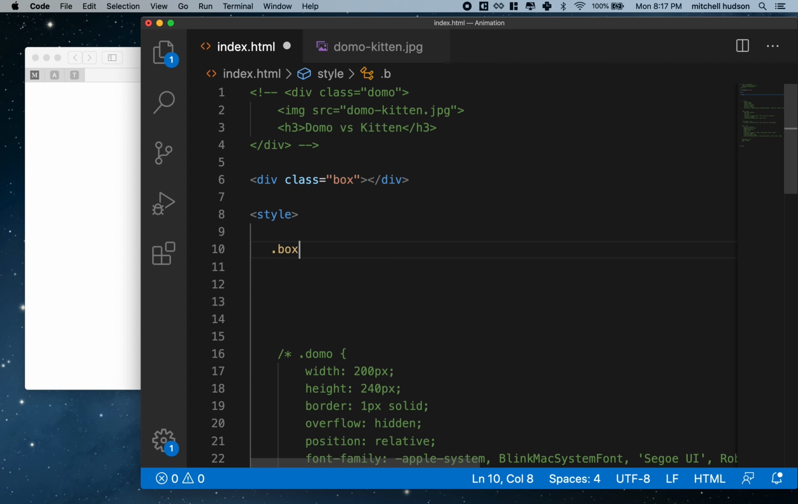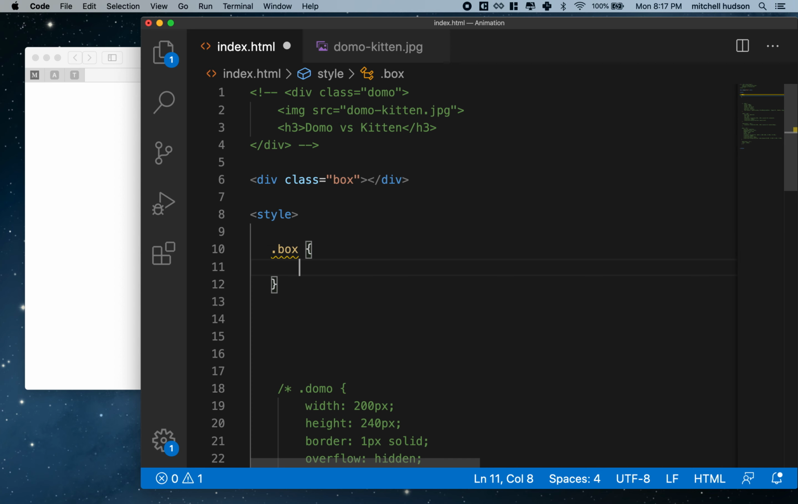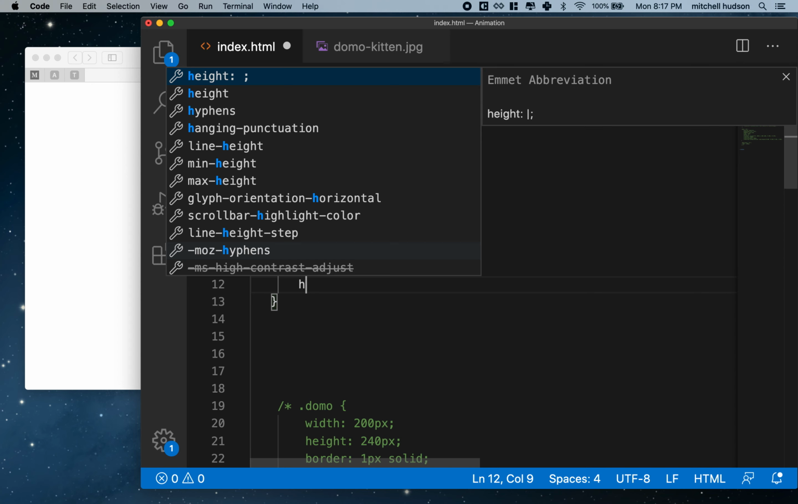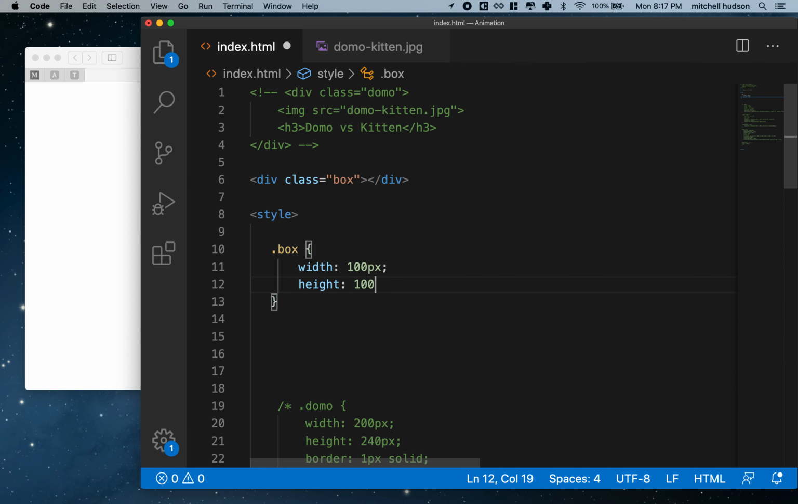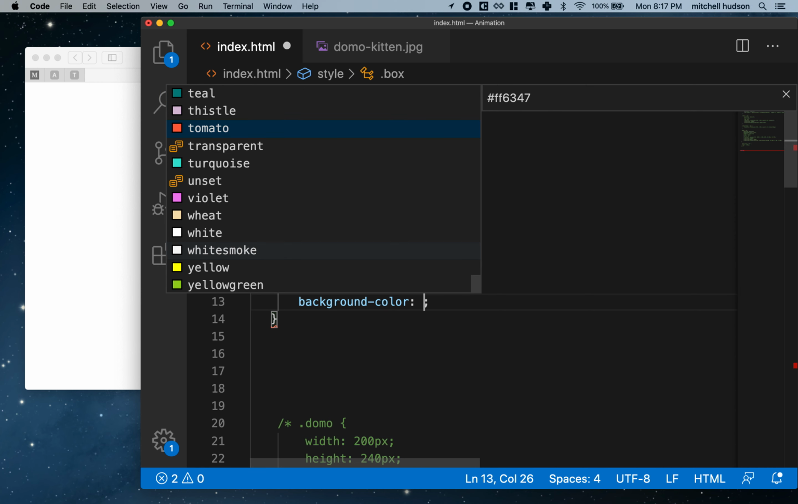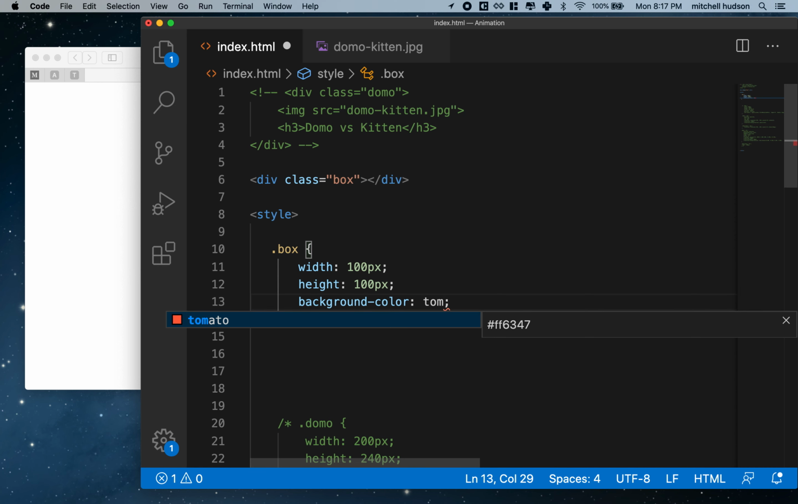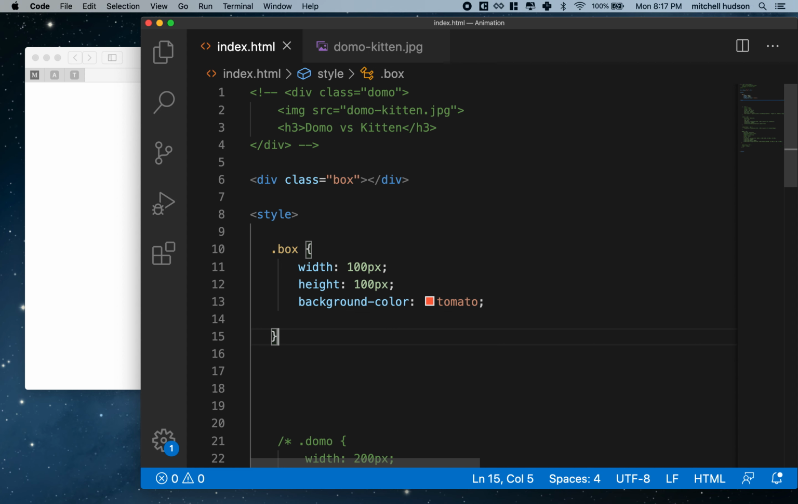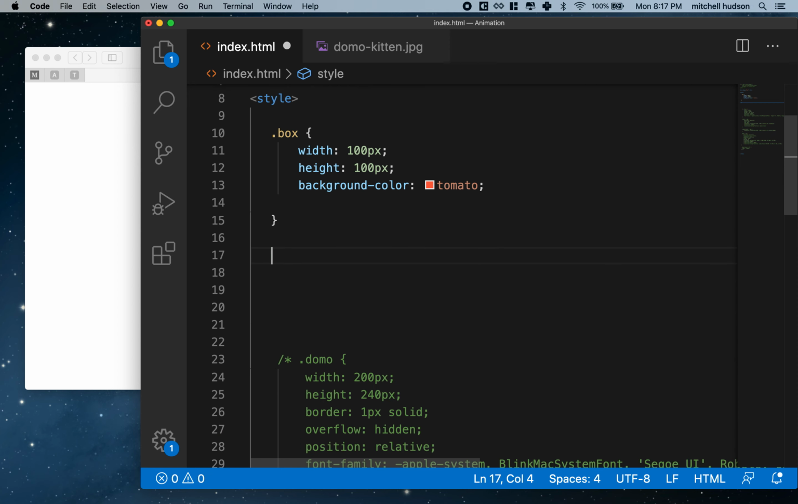So let's give it a class. I'll set the width to 100 pixels and the height to 100 pixels. And then I'll give it a background color. I'm going to set the background color to tomato, because tomato is a lot better than red. It's a nice shade of red. So now I've got that, and then what I want to do is define some keyframes.